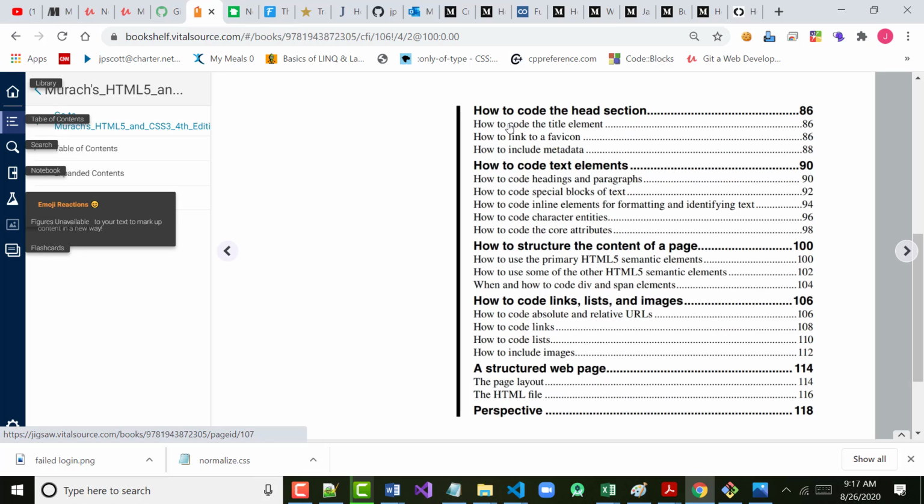you H1, H2, H3, H4, H5, and H6 headings. I mentioned paragraphs. I don't mind going back and reviewing that stuff, but I don't want to dwell on stuff we've already talked about. All right? So we'll do that just a little bit.